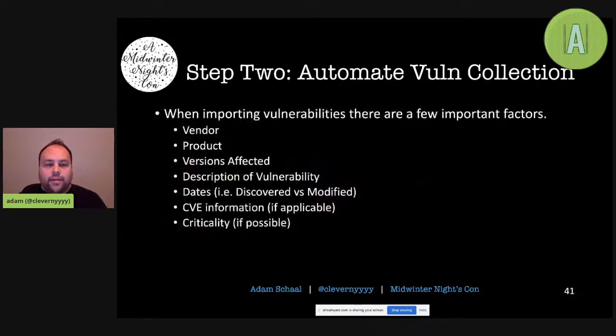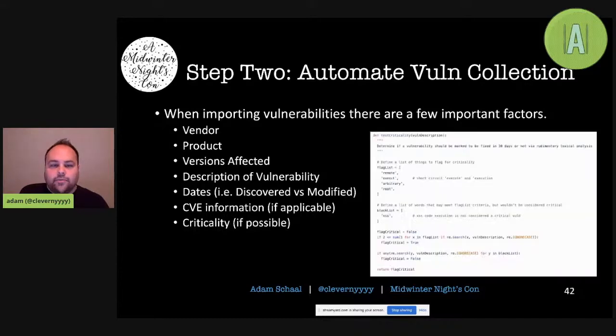While I'm automating it, there's some important factors that I want to reference. The vendor, the product, the versions, the description of the vulnerability, the dates, i.e. is it discovered or has it just been modified? Because I can treat those differently. CVE information and criticality if possible.